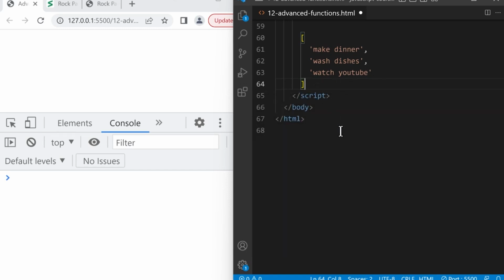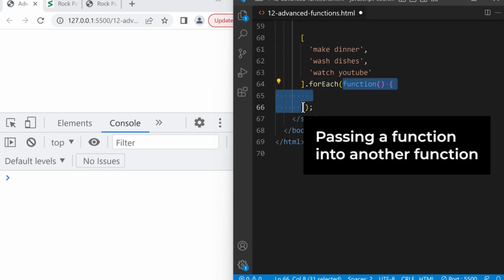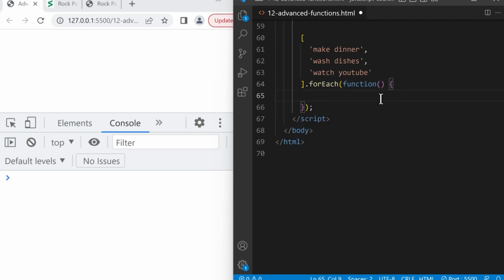So at the bottom, let's type dot forEach with a capital E, and brackets. So this is the forEach method, and it allows us to loop through this array. Inside these brackets, we're going to give forEach a function. So we'll type function, brackets, and curly brackets. So again, we're just passing a function into another function. However, this function will be a little different. We're going to give it a parameter.